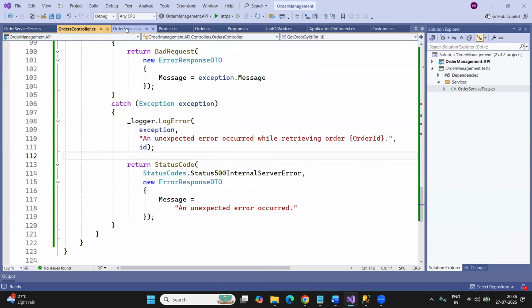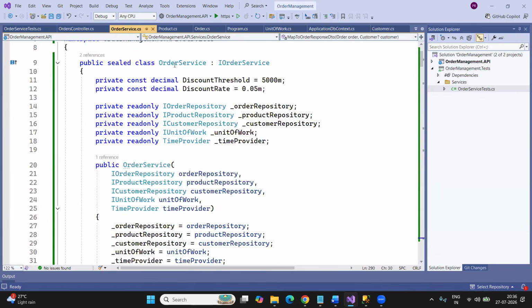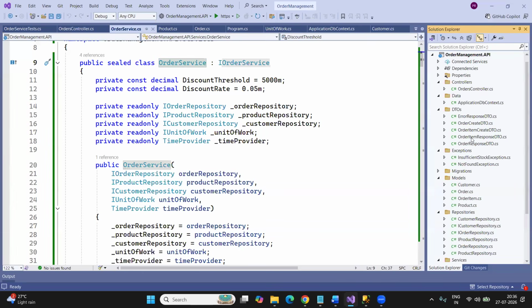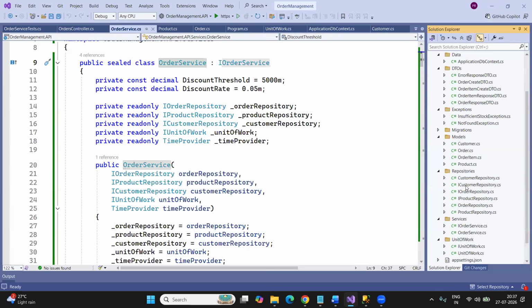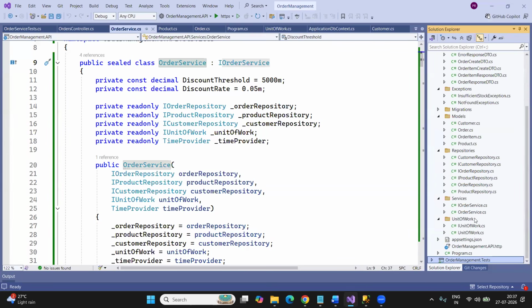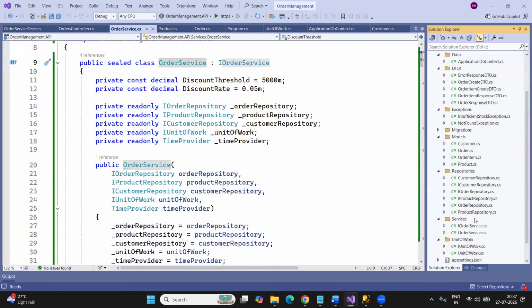Tomorrow, we will cover how to unit test the service layer, how to unit test the repository layer, and how to unit test the controller layer. You can see in my application that there are different layers. We are going to develop this application today itself, but before that, I'm just going to give you some clarity.